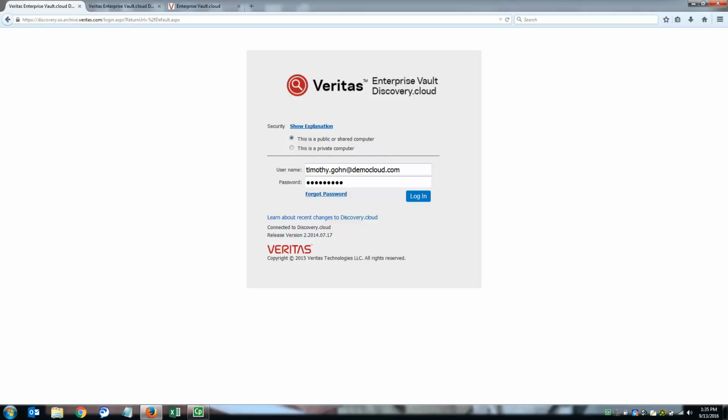There are some important things that we should note about signing into Discovery.cloud. The first is that your username is your primary email address. This is more likely the email address that you work with on a day-to-day basis. Now, your password is a password that you've set up here on Enterprise Vault.cloud.